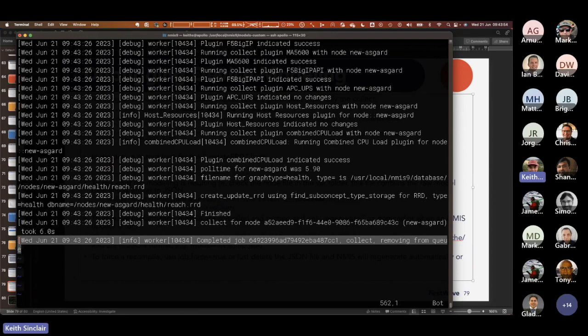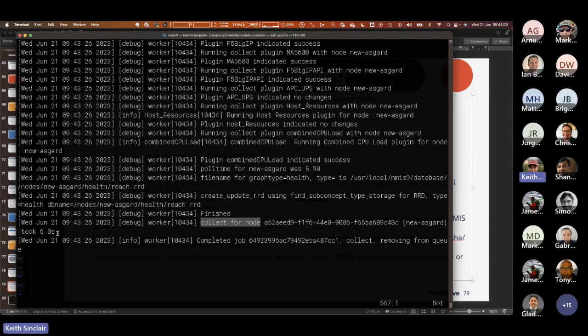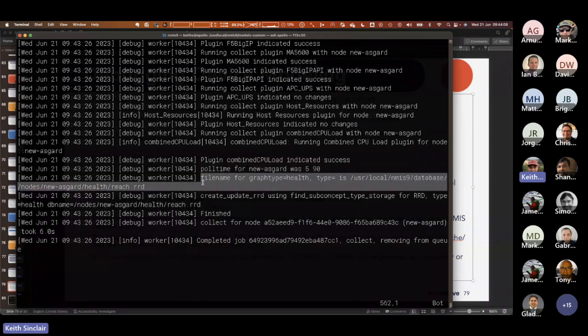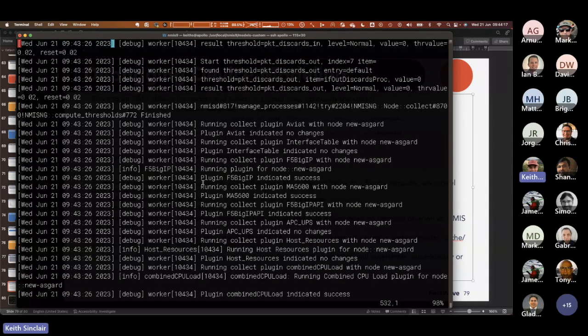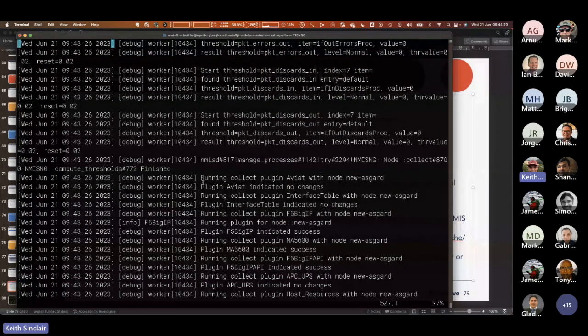And then you'll probably want to look immediately above it and say, well, what was I doing? I was collecting for this node, New Asgard, and it took 6 seconds. That's okay. And the poll time recorded for this was actually 5.9. And then I did a final graph reach and so forth. So everything it's doing, it's telling you what it does in even the basic verbosity. So you can usually then say, well, I need to know what's going on here in more detail, and then you could go and run a more verbose debug.